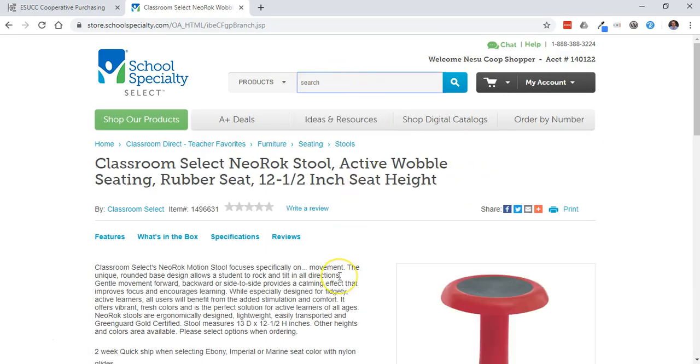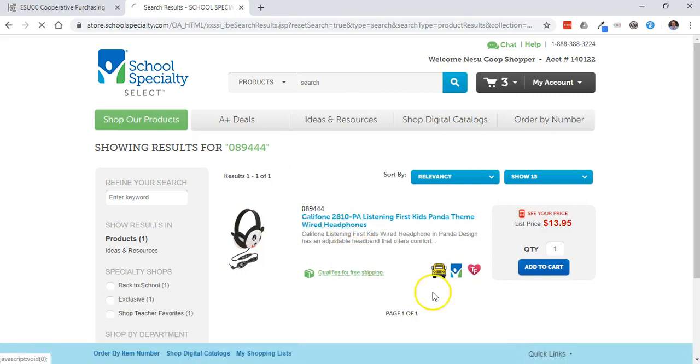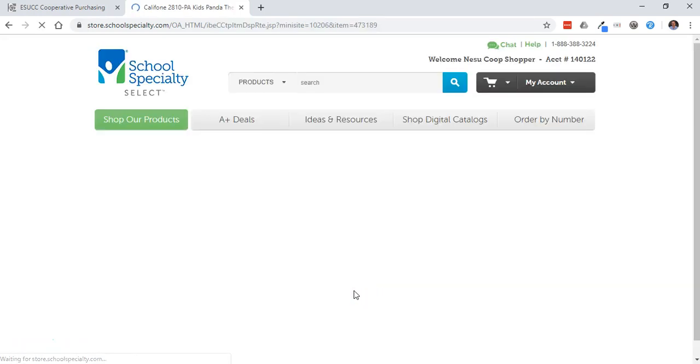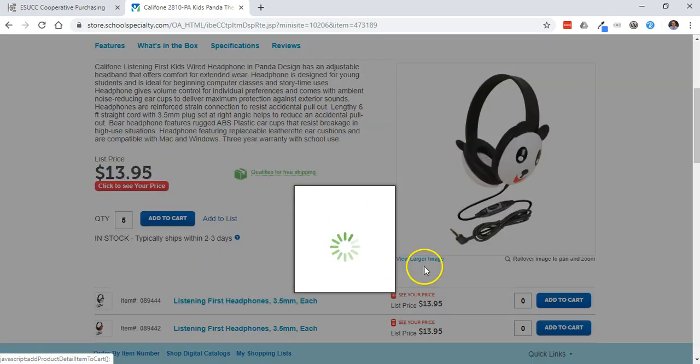Go back, and I've got a couple more items, 089444. These are some Califone items, and if I click into that item, I'm going to notice there are no options to that, but maybe I want 5 of these, and so I can add to my cart.